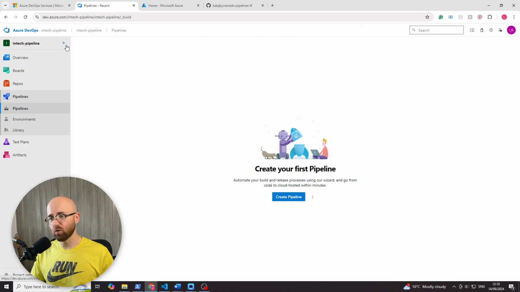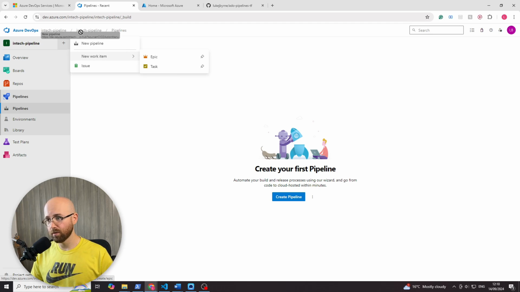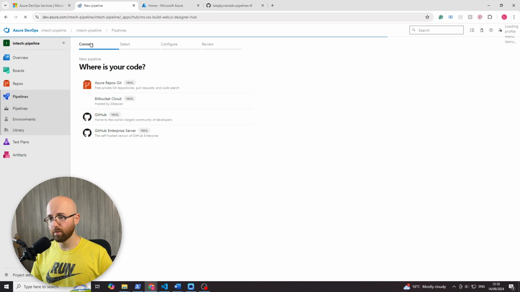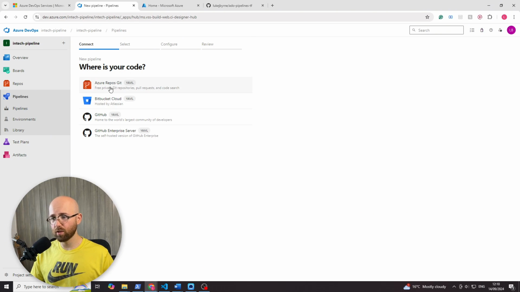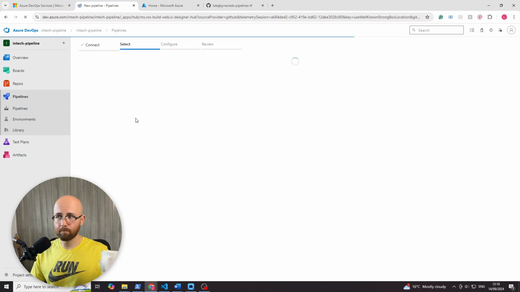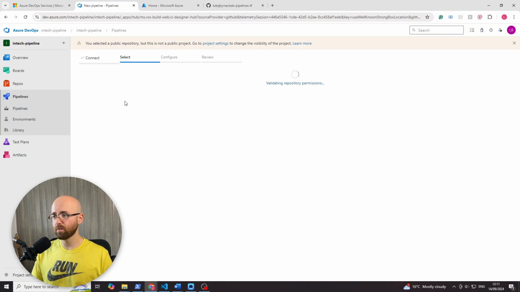So now that you've seen this overview, let's click plus and we'll create a new pipeline up here. You could also just click that button in the middle here, but anyway, click new pipeline. Now it's going to ask where is your code. It supports Bitbucket, repos, GitHub, GitHub Enterprise. Ours is just in GitHub. We'll click ADO pipelines.